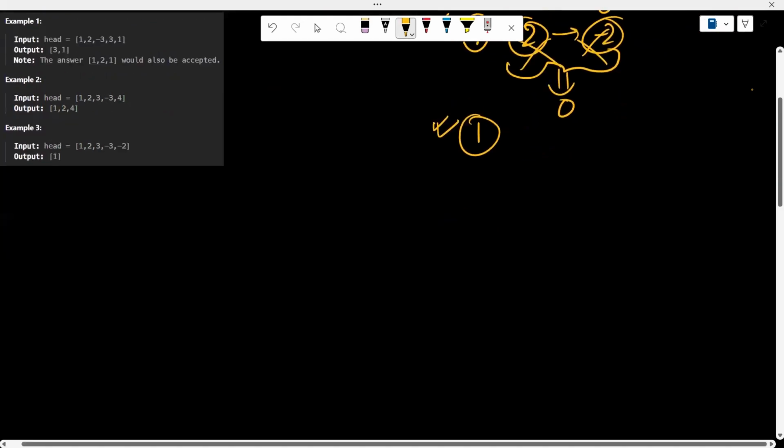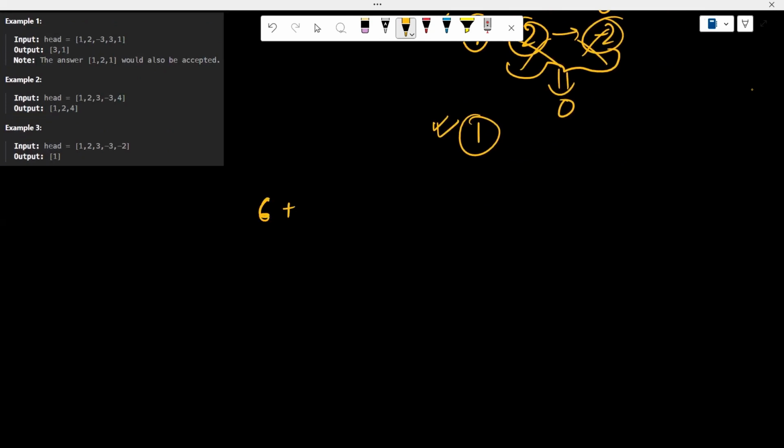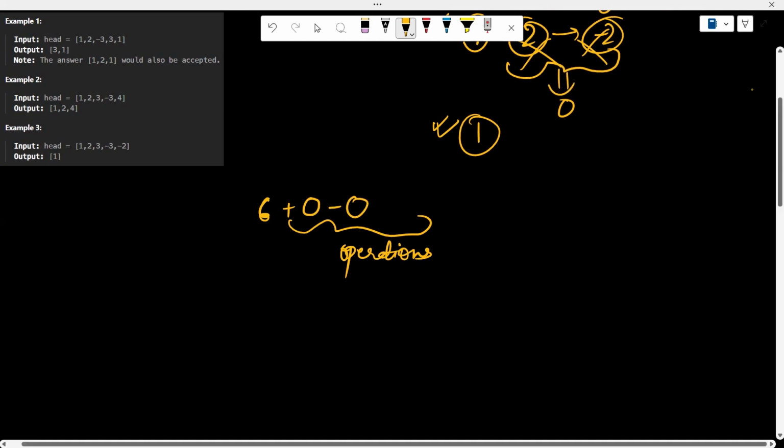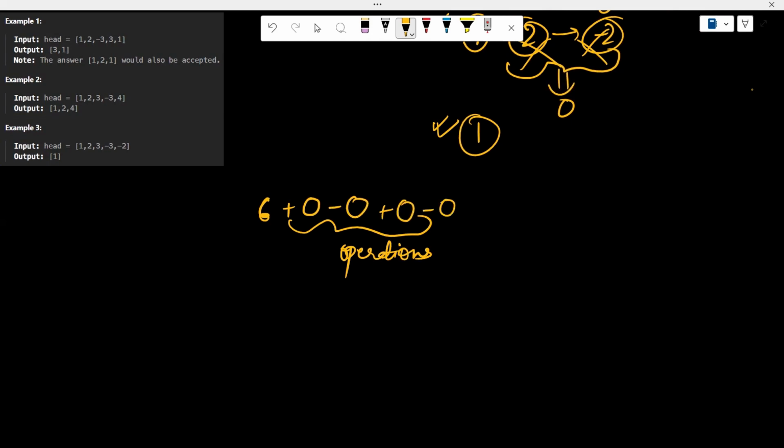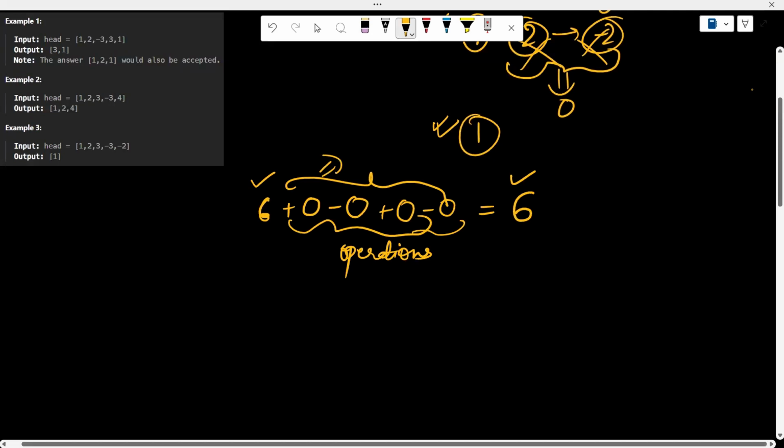Suppose we have a value 6 and we perform multiple operations on it, like adding some value, subtracting some value, again adding some value, again subtracting some value. We did some operations and the final result is 6. So starting from 6, reaching 6, can we say whatever operations we did, the sum they added to this value is equal to 0?